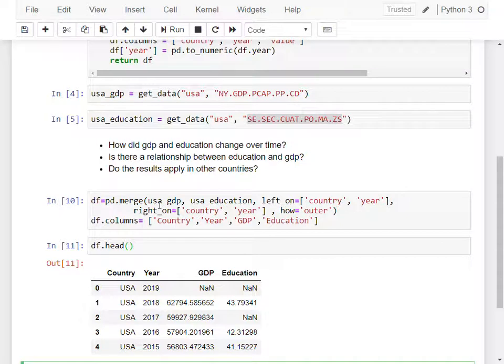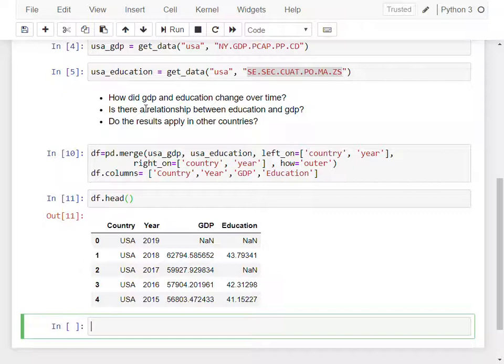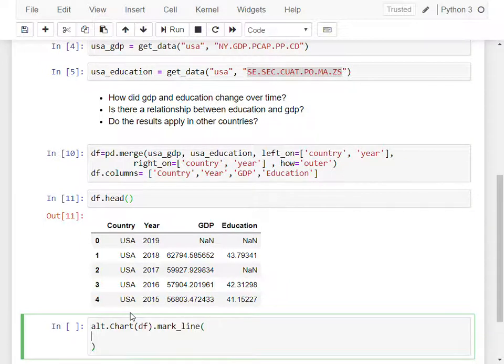Now let's start doing some visualization. The question here: how did GDP and education change over time? Let's take a look at each one independently, starting with GDP. I'm going to create an Altair chart from my data frame, and I'm going to use a line encoding, so basically create a timeline. X will be year, and then my Y would be GDP.